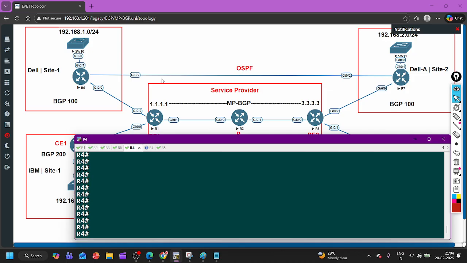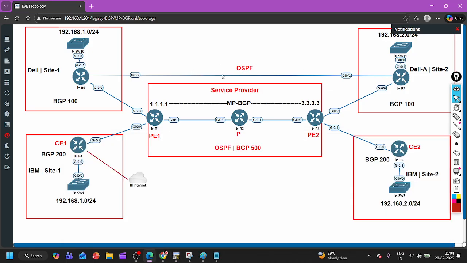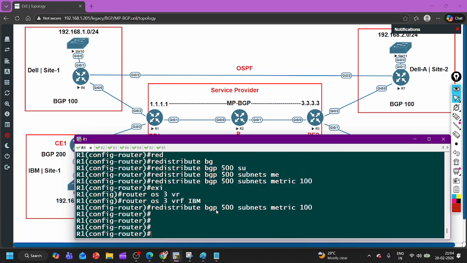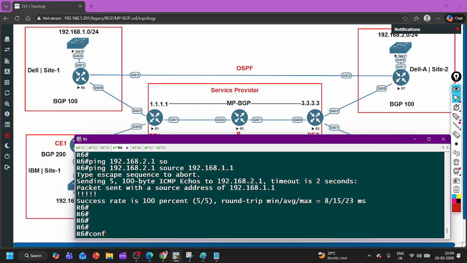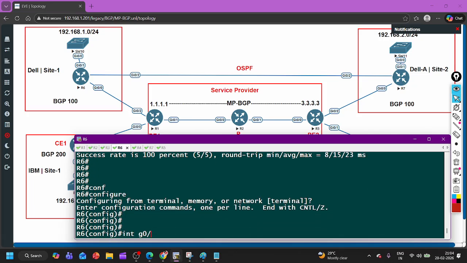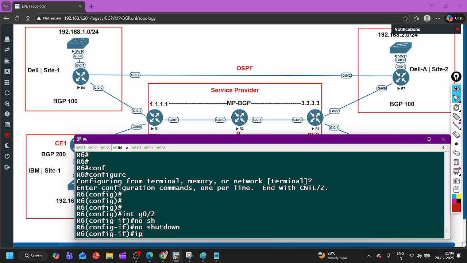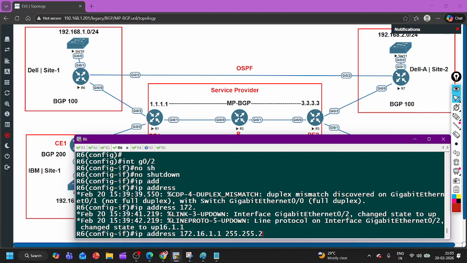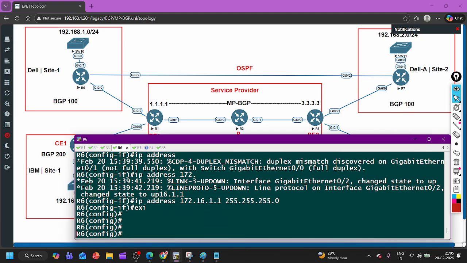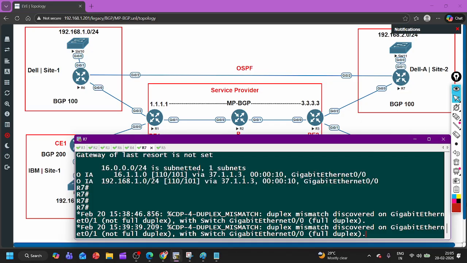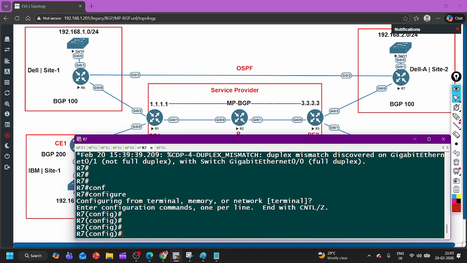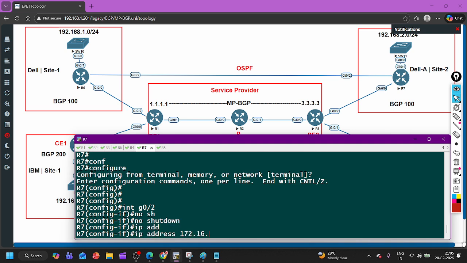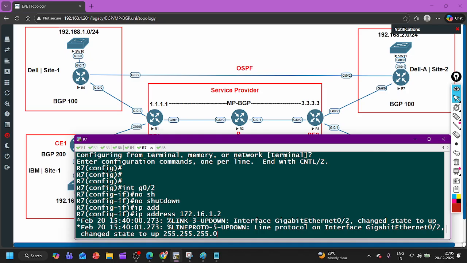Now let me add this backup link. Let me take you to R6, which is the customer edge router. Interface G0/2, no shutdown, IP address 172.16.1.1, 255.255.255.0. Exit. On router number 7, interface G0/2, no shutdown, and IP address 172.16.1.2, 255.255.255.0.